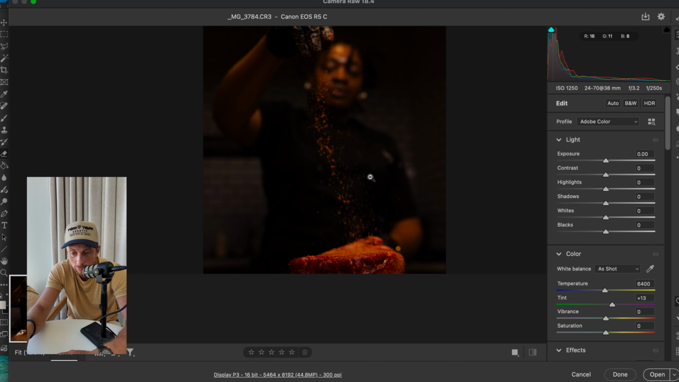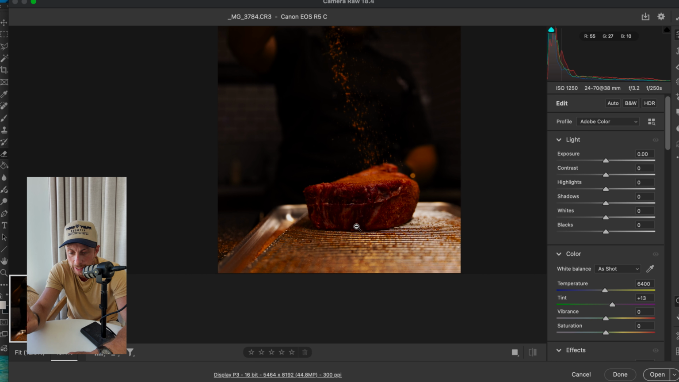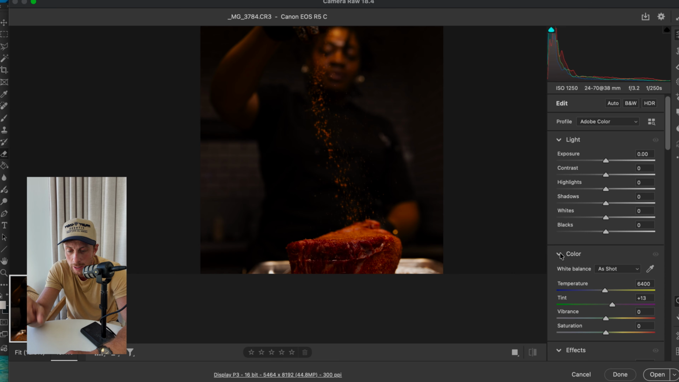The kitchen was so dark, I really didn't have to raise it up too much to just highlight the steak itself. I wasn't really trying to highlight the background. So let's get in there.